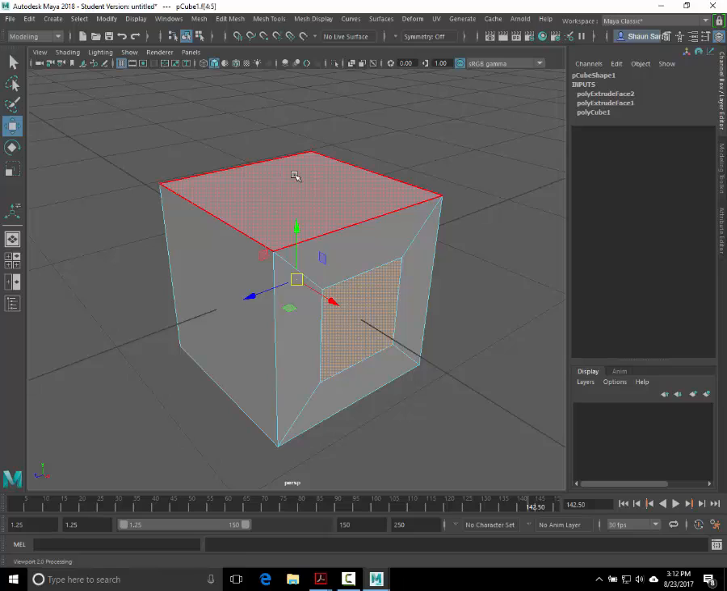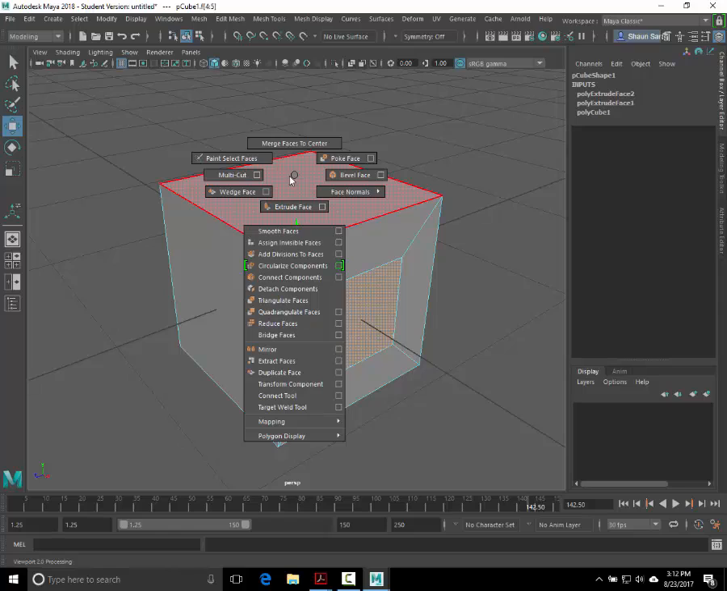And then I want to do something to these faces, so I'm going to hold down shift and right click, and that will bring up my menu of things you can do to faces. So I want to go down to bridge, and it's right down here where bridge is located. Okay, so you can just go right to it and then just let go.